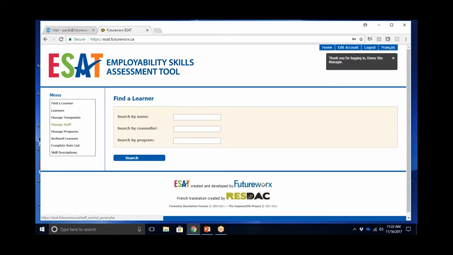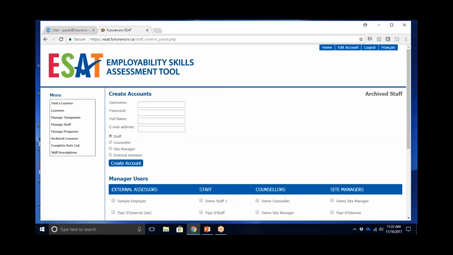What you need to do to start off is to create some programs and add your staff. So let's start by clicking on Manage Staff. Creating staff is very simple. You need a unique username for them. So I'm going to put in Fred Flintstone. A password, I'm going to just use ESAT for now. Their full name, and an email address.